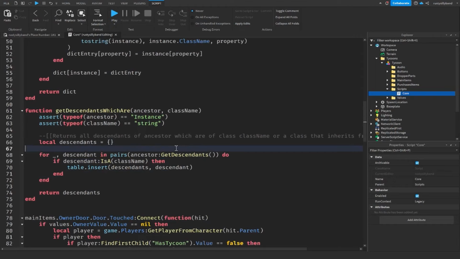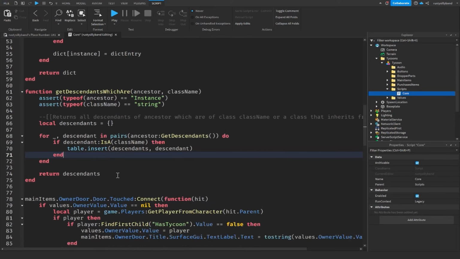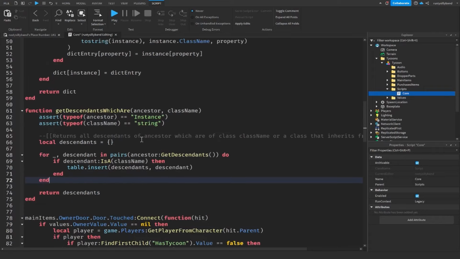For each descendant, the code checks if it belongs to the class specified by the class name. It's like asking, is this descendant of the same type as the class we're looking for? If the answer is yes, the code adds the descendant to the descendants list. After going through all the descendants, it gives us the complete descendants list as the result right here. And the list contains all the objects that are related to the ancestor and belong to the class specified by the class name or any other class that inherits from it.